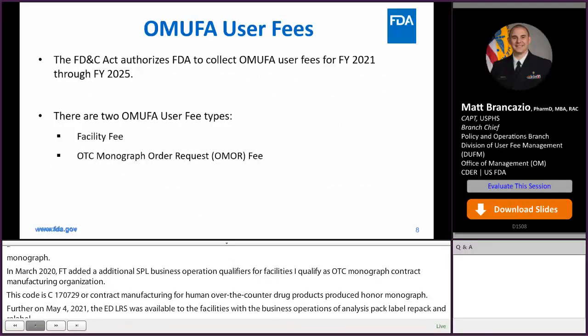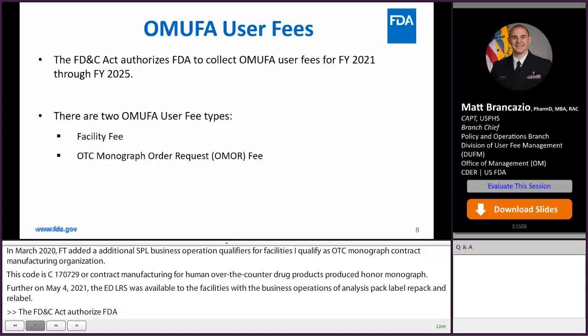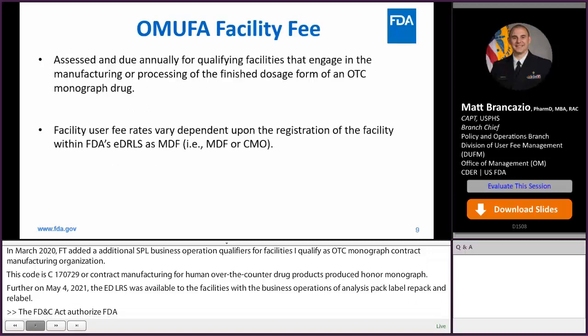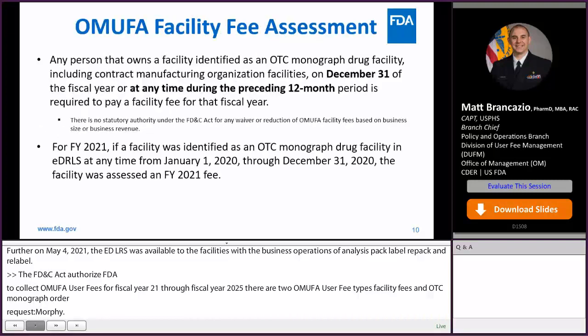The FD&C Act authorizes FDA to collect OMUFA user fees for fiscal year 21 through fiscal year 2025. There are two OMUFA user fee types, facility fees and OTC monograph order requests, or OMORS, fees. OMUFA facility fees are assessed and due annually for qualifying facilities that engage in the manufacturing or processing of the finished dosage form of an OTC monograph drug. Facility user fee rates vary dependent upon the registration of the facility within FDA's eDRLS as an MDF or CMO.